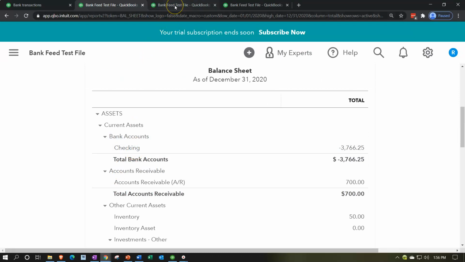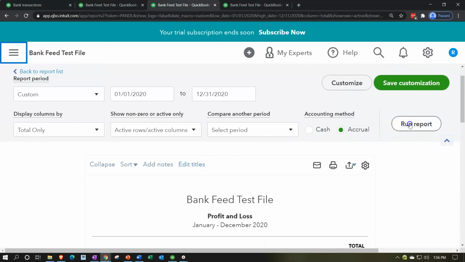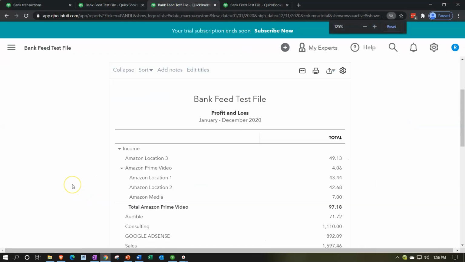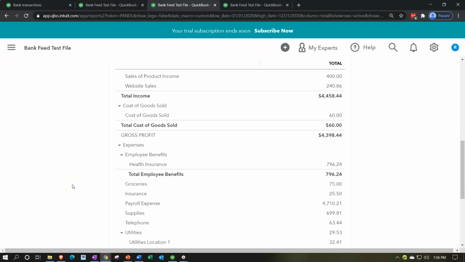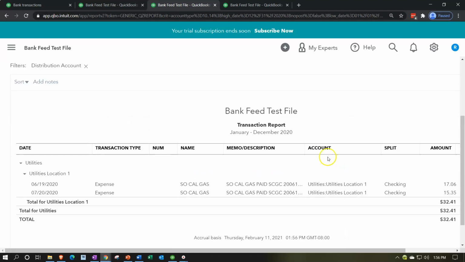Let's go to the income statement now. That's where the interesting stuff is happening. And then we'll run this report again, refreshing it. And then if we go down to the utilities, now we've got this breakout. We broke it out between these two accounts with the bank feeds, which should apply the rule automatically every time, breaking it out to the two locations using that percentage breakout. So there we have it.